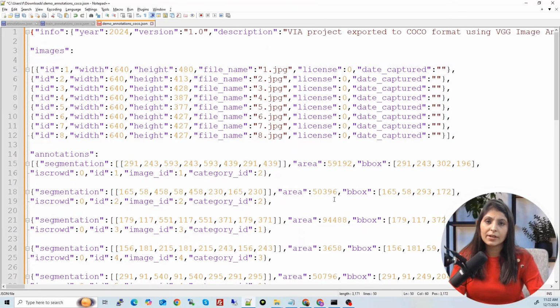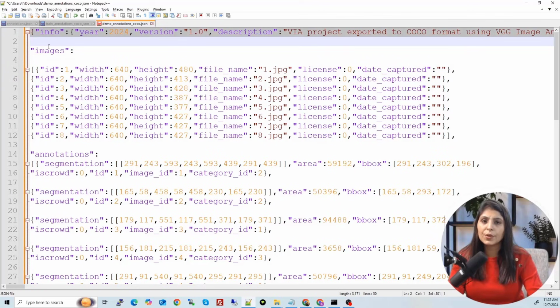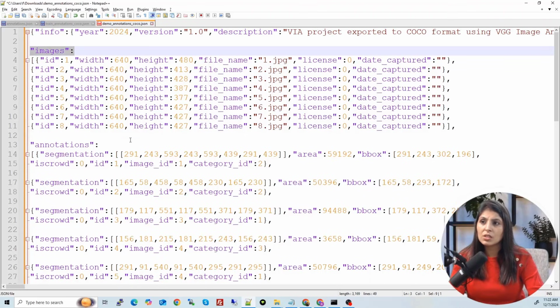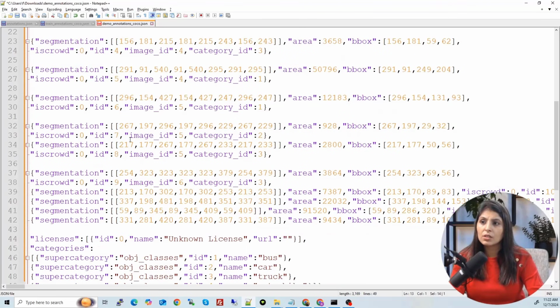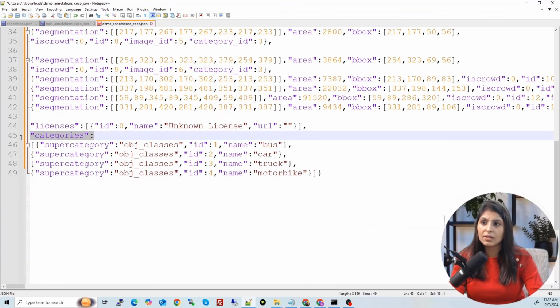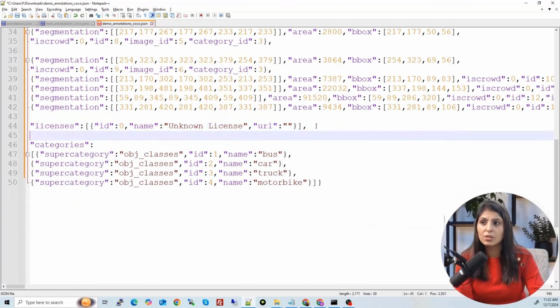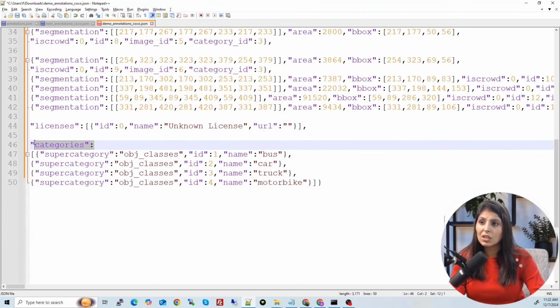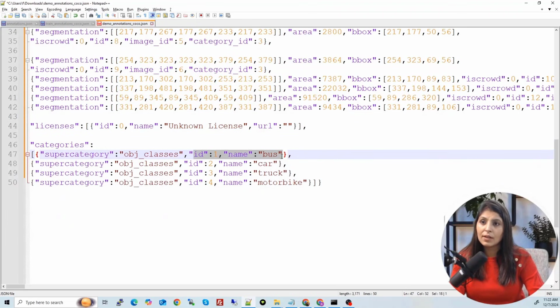Okay, now let's try to understand. This is the basic information I told you about: when you create the COCO JSON format, you get some basic information like when the data was created, the date and everything. What we want is images, annotations, and then the categories. These are the three things we want. If you look at the categories, ID 1 is for the bus class, ID 2 is for the car class, ID 3 is for the truck class, and ID 4 is for the bike class.